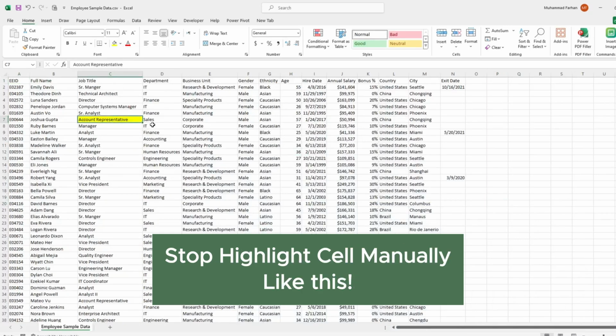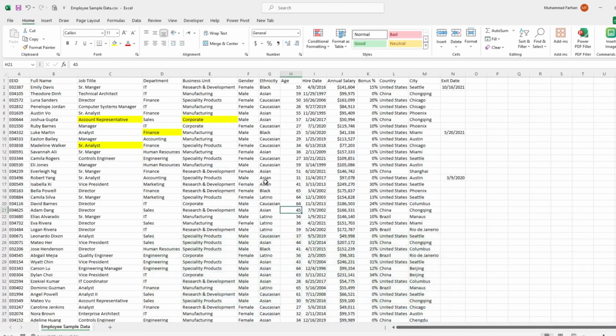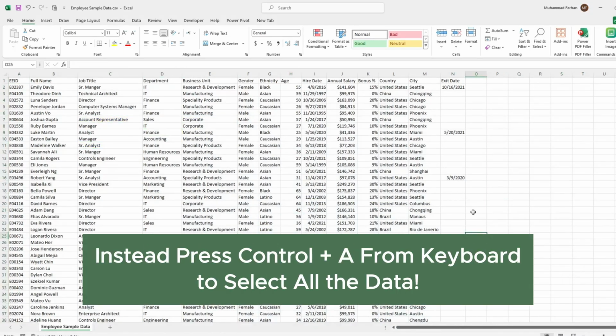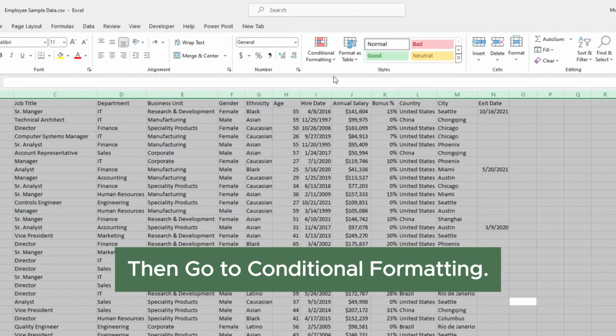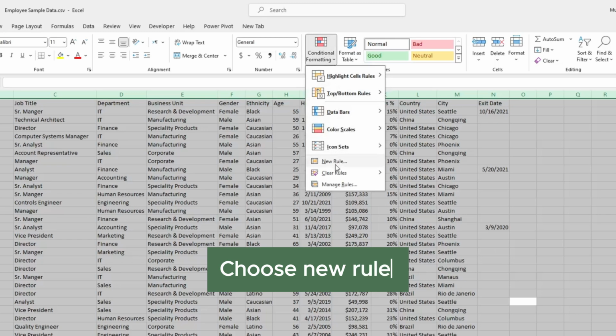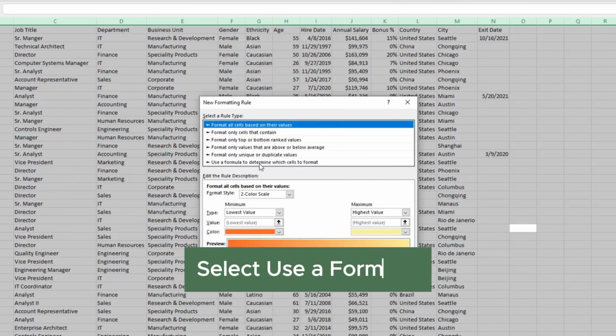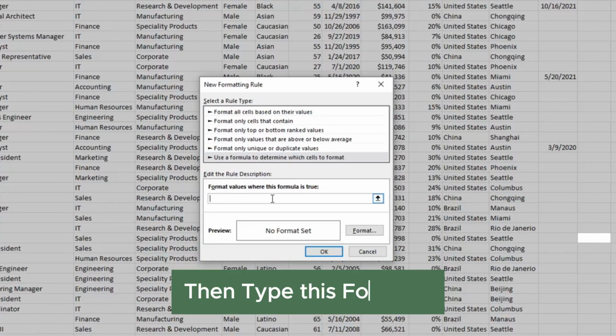Stop highlight cell manually like this. Instead, press Ctrl plus A from keyboard to select all the data. Then go to conditional formatting. Choose new rule. Select use a formula. Then type this formula.